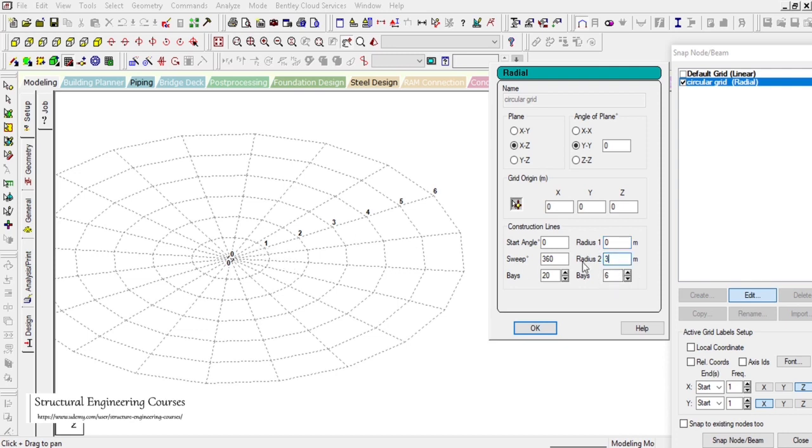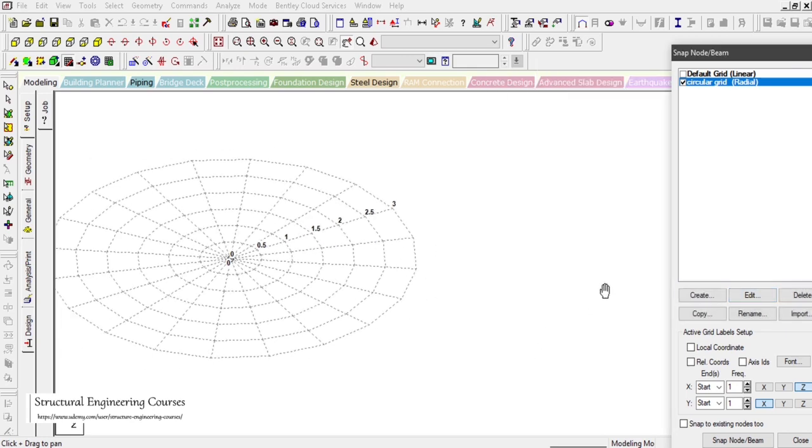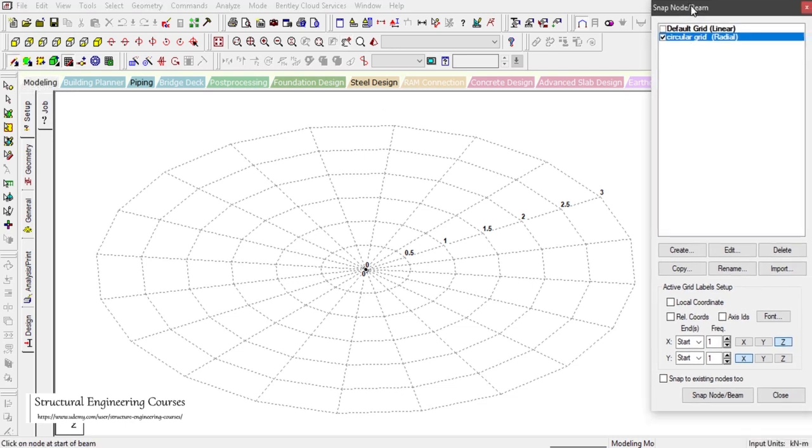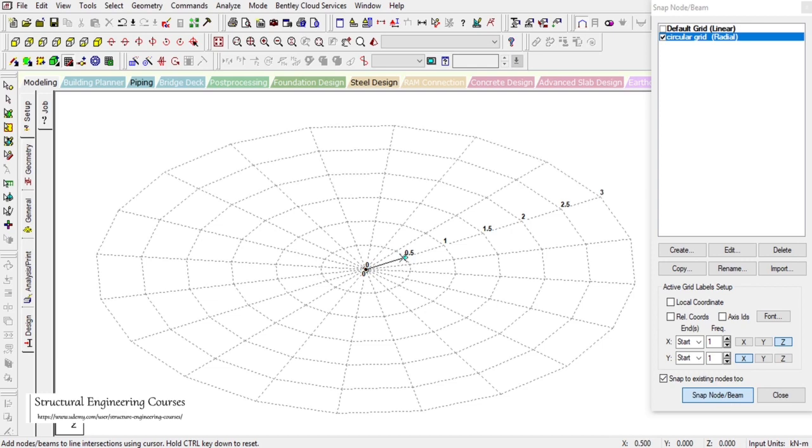So keeping the same dimensions here, now we have idealized a normal circular grid, and then we can left click on OK. And now suppose we want to do the FEM analysis of this circular tank. So what we need to do is model the plates. Before modeling the plates, we can left click on add beam, left click on this option here, and left click here, and then again left click here.